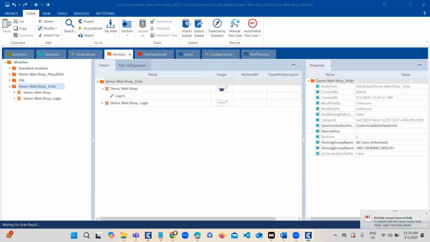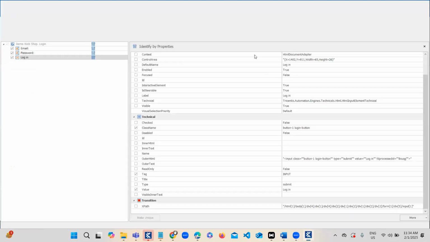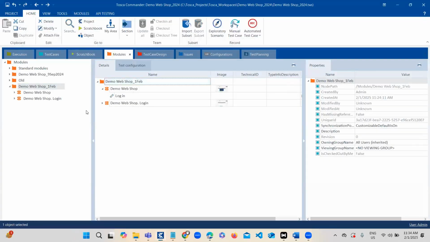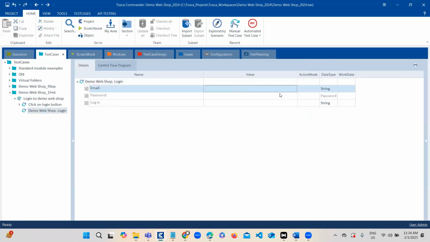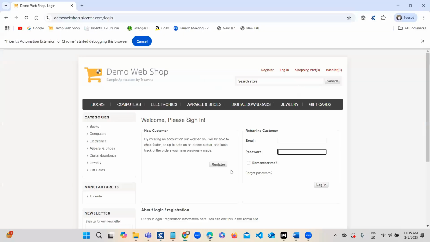Save, close. Okay. So here is our module. Drag and drop into our test case. Okay. So I'm giving the username now. We have to enter the data, right? So I already have a username and password. Let me try that.